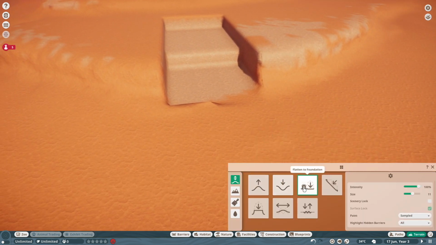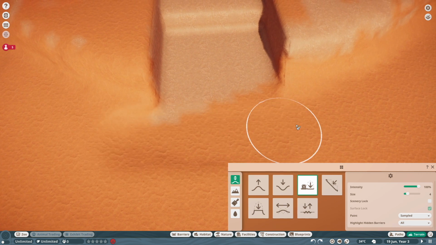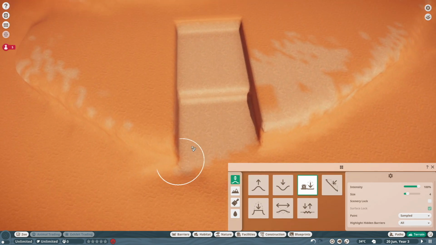Now, once you get that one little slot as a viewing gallery slot, you need to flatten everything nicely, and you'll see why in a bit, I promise you.